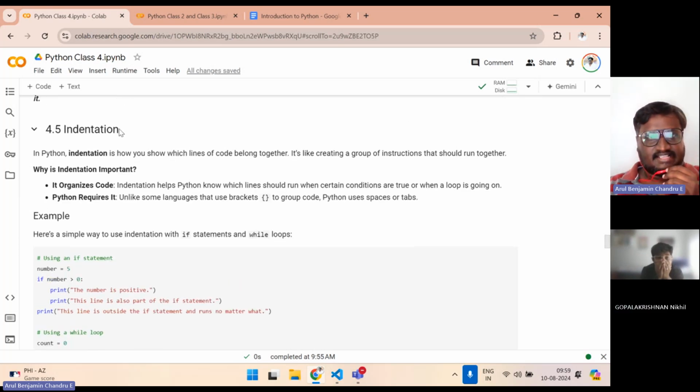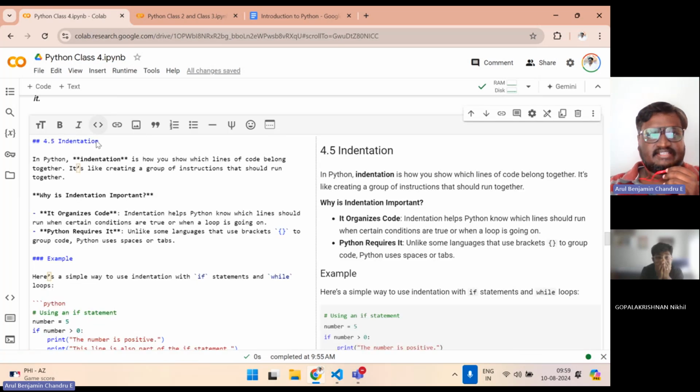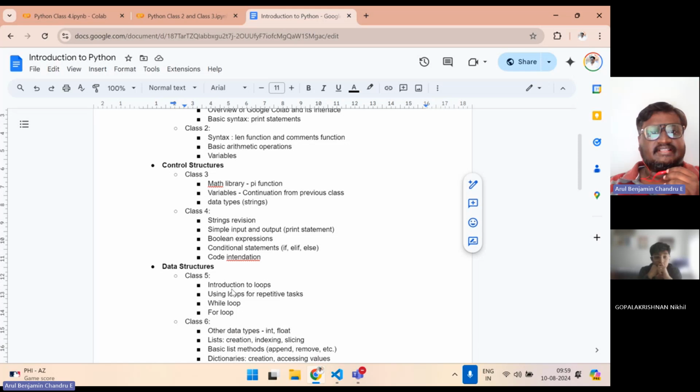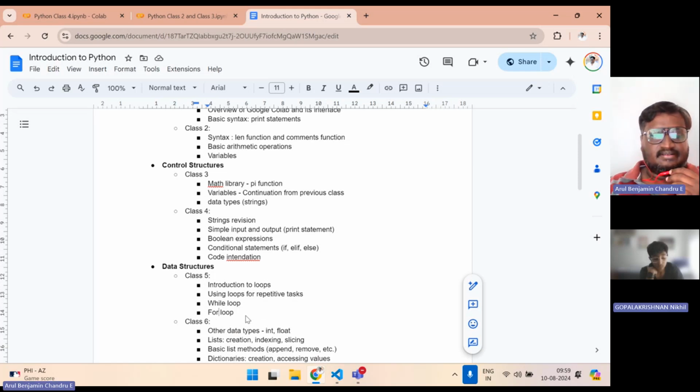In the next class, you will teach me what indentation is. From there, we will move on to the next topics, like looping and using loops for repetitive tasks. We will see what a for loop and a while loop are in the next class. So this will be the agenda for tomorrow's class.